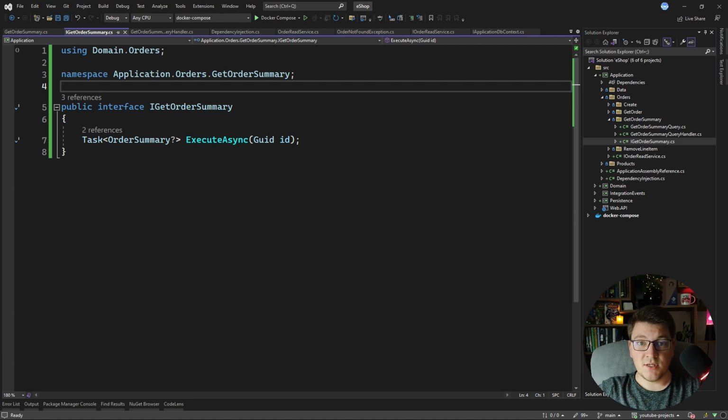The downside of this approach with vertically sliced abstractions is that you're going to end up with a lot of small classes. For every query, you would have a specific service and a lot of classes to maintain.